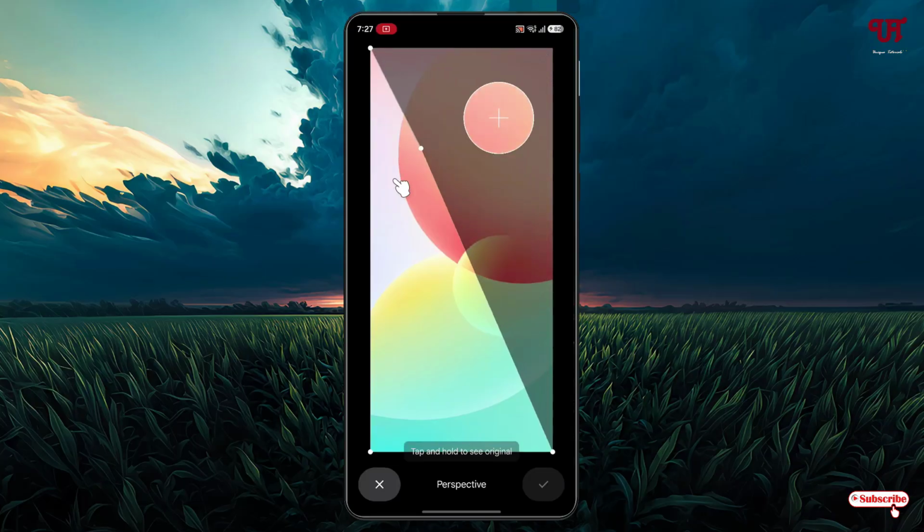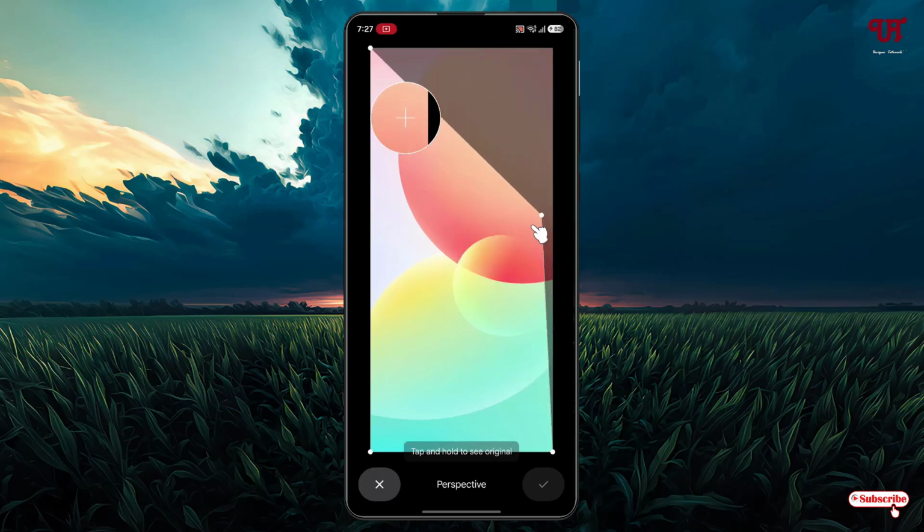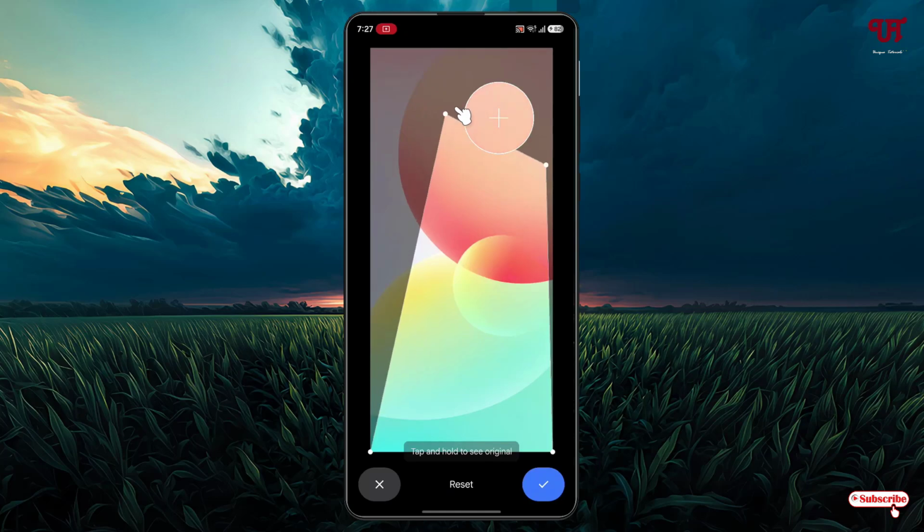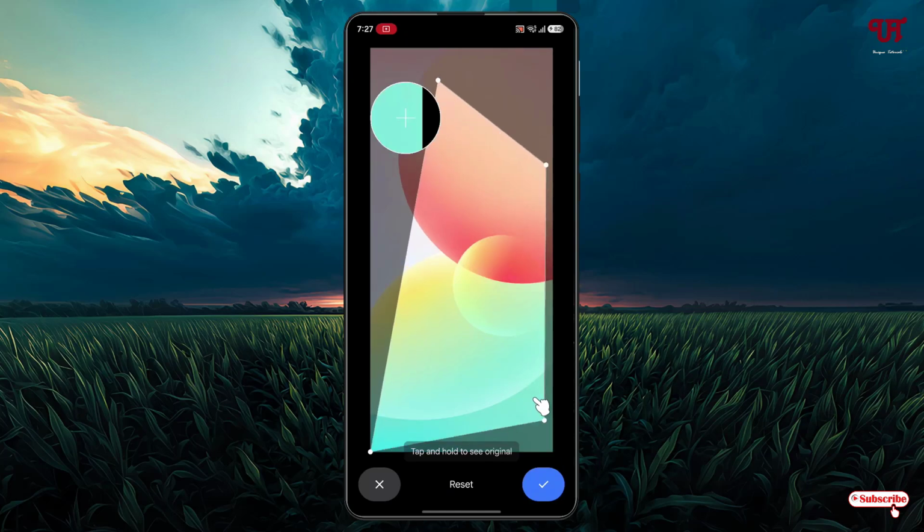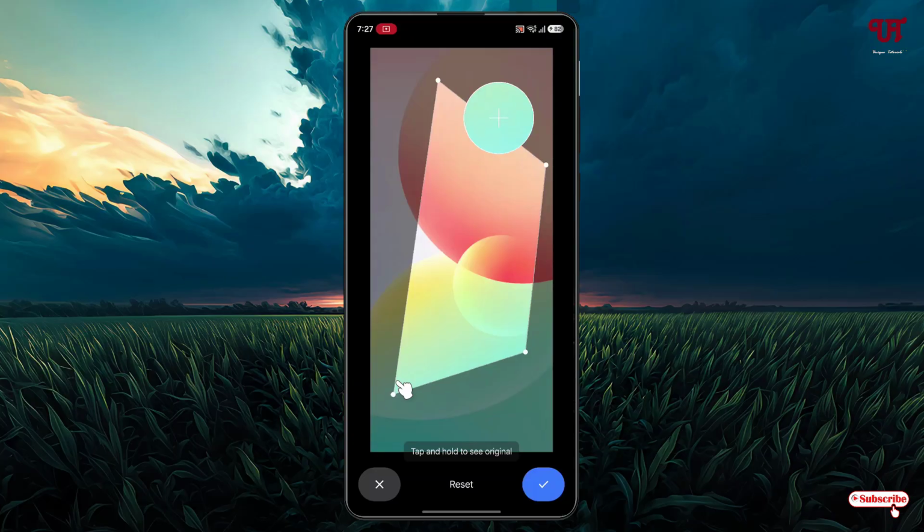Now you can see you can place it at any angle positions. So let me place it like this. So you can place it depending upon your needs. So let me select this portion. So you can see here, you can adjust the size depending upon your needs.